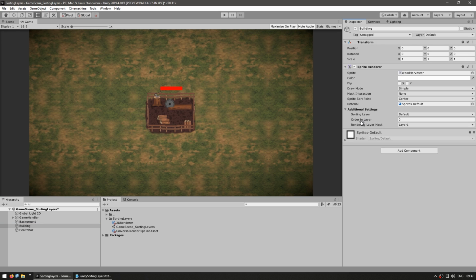Now the other field that we see in here is the order in layer, or the sorting order. So this is how you sort things within the same layer. So for example, let's duplicate this building. And there it is, now we have two buildings. And both of them are on the exact same sorting layer, and both of them also on the exact same sorting order.